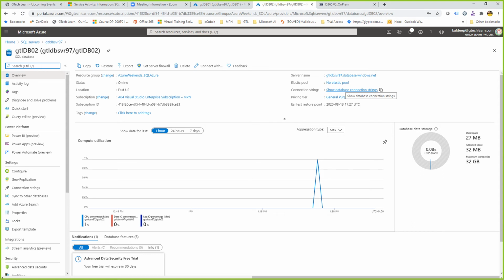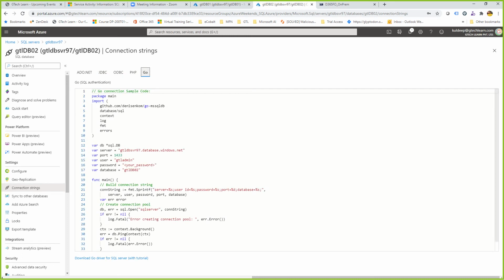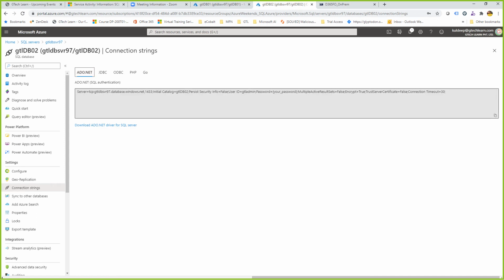And this is your best friend if you're developing your application connecting to SQL Azure, because when you click, either it's your regular ADO.NET or Java Database Connectivity or Open Database Connectivity, PHP or Go, you get that connection string which you would need to use. It's like any regular thing: initial catalog, the data source, the user ID, password, persist security info, all true. What we need to take a look at, you got the GTL DBSVR, that's the name of my database server, .database.windows.net is the suffix, port number 1433 is the default port for the SQL server, unless you want to change it on your network security group.